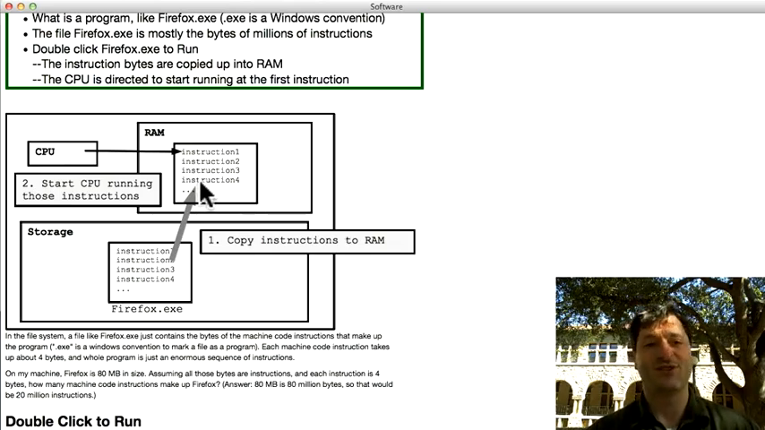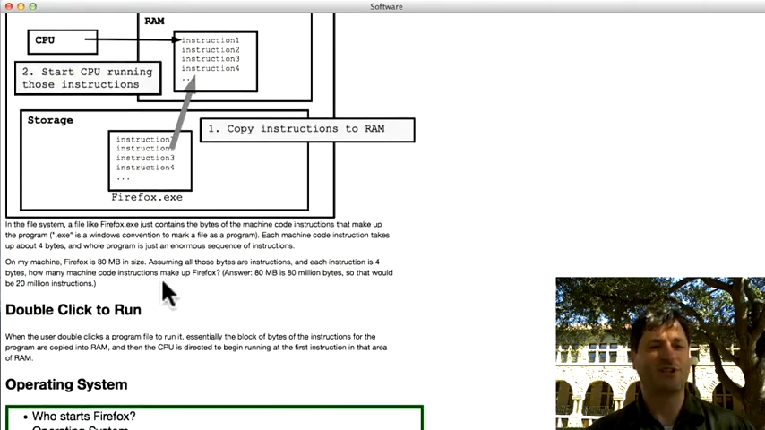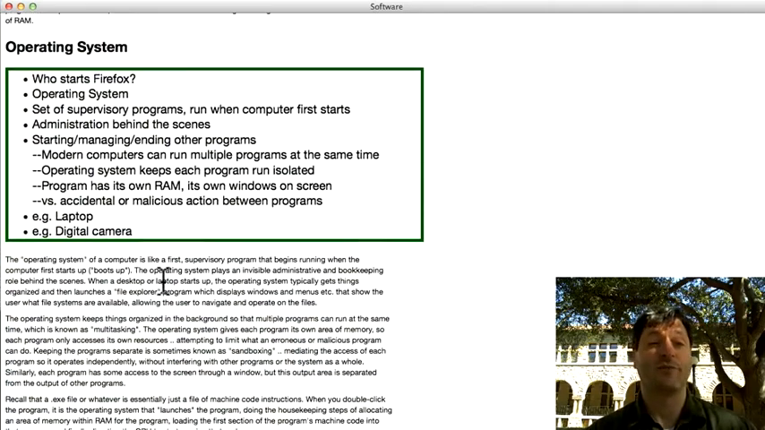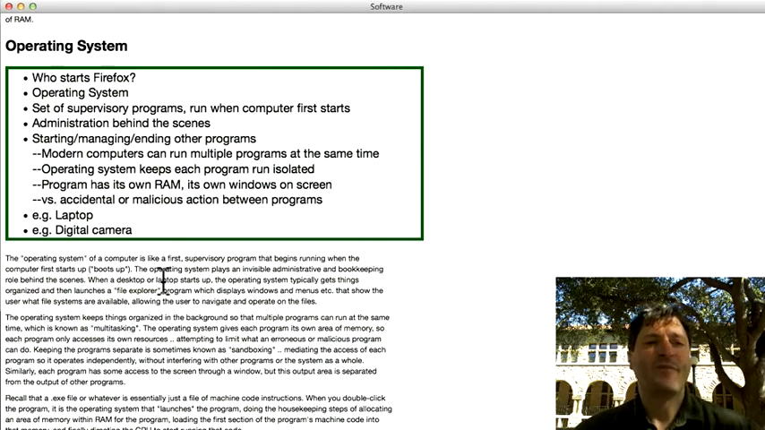So this leads to the question of who did this? Who handles the double click? Who gets Firefox running? That's what an operating system is. The operating system is a set of supervisory and administrative programs that organize the whole system. In particular, the operating system manages multiple programs and starting and ending programs. A modern computer can run multiple programs at the same time, and the operating system keeps things organized.